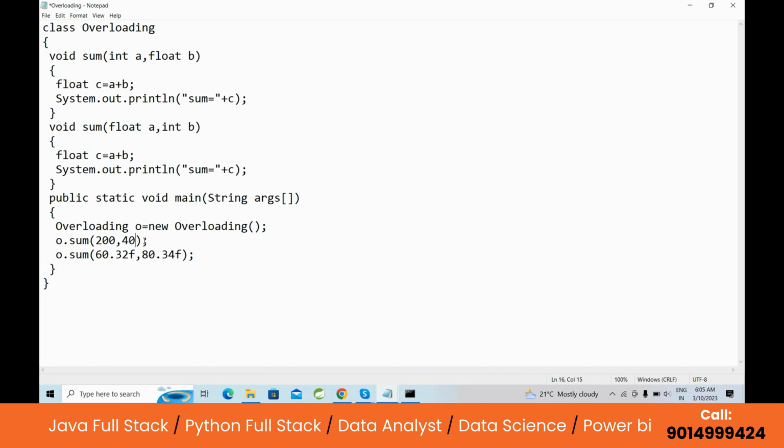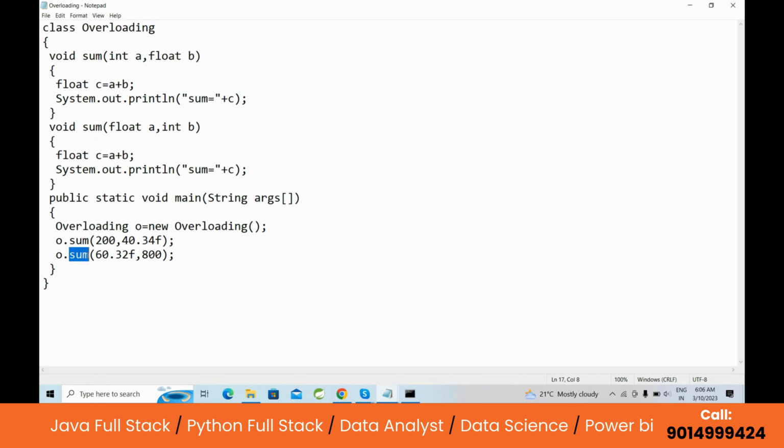Now here we can represent 40.34f. Next, again we can represent 800, like this. Now see, please observe here. Java control directly enters into public static void main. Here o is the object of the overloading class. Control jumps to the overloading class and calls the int and float type of sum method. In this method integer a is 200, b is 40.34, and likewise here also o.sum, first float 60.32f and next int 800, like this only.